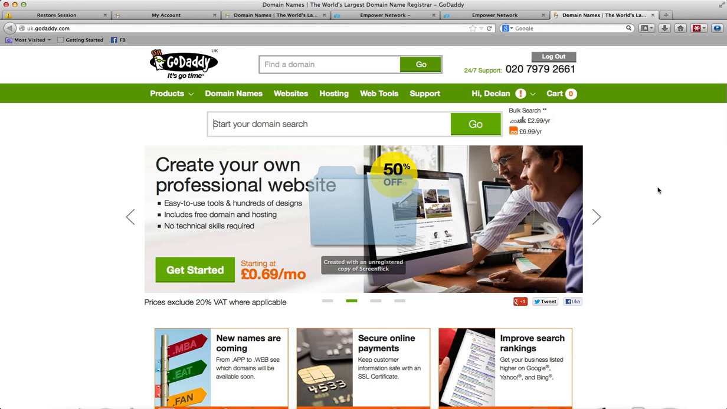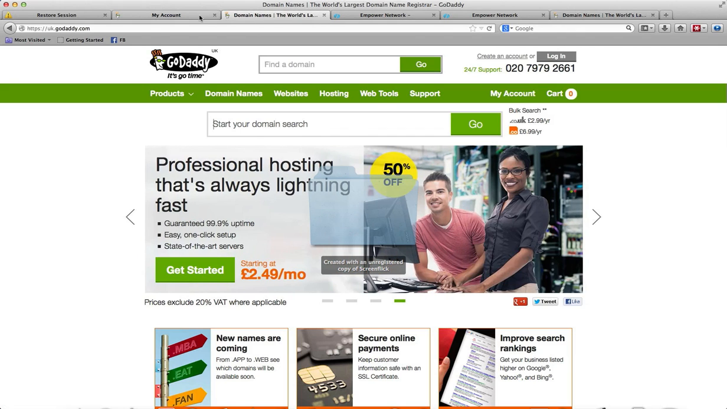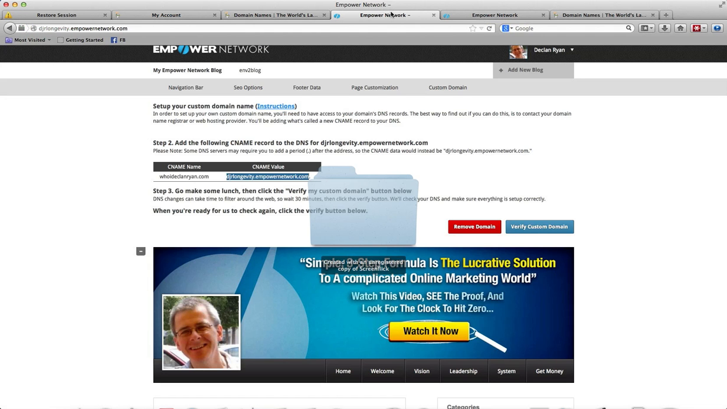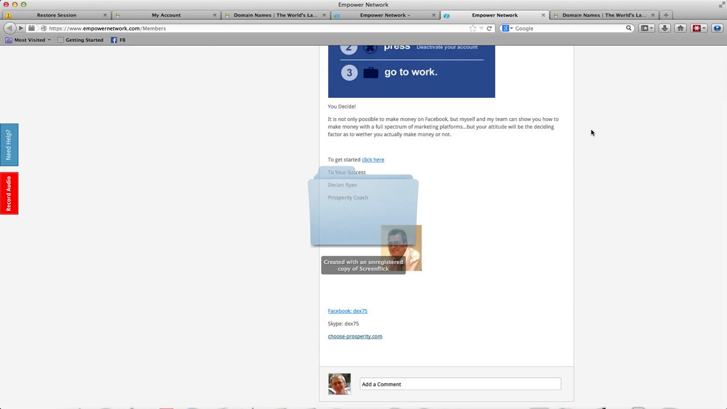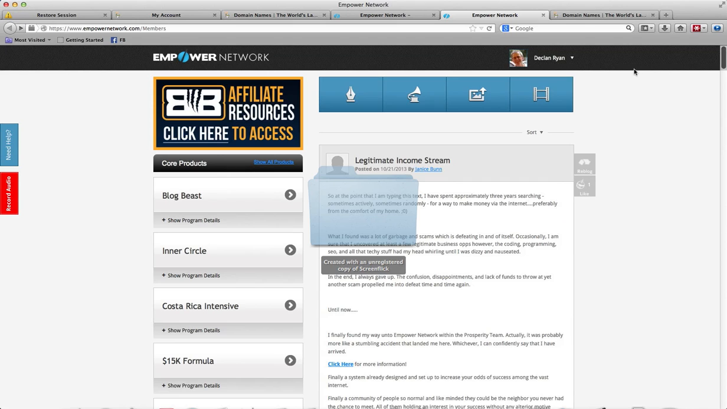it to. Now if you don't have one already, then it's easy to just go to GoDaddy and get yourself registered with one there. So if you do have one to start off with, then log into your account at GoDaddy, and here's my account here. Now simultaneously you get into your Empower Network account and you get over to your blog, to the top of the blog here.